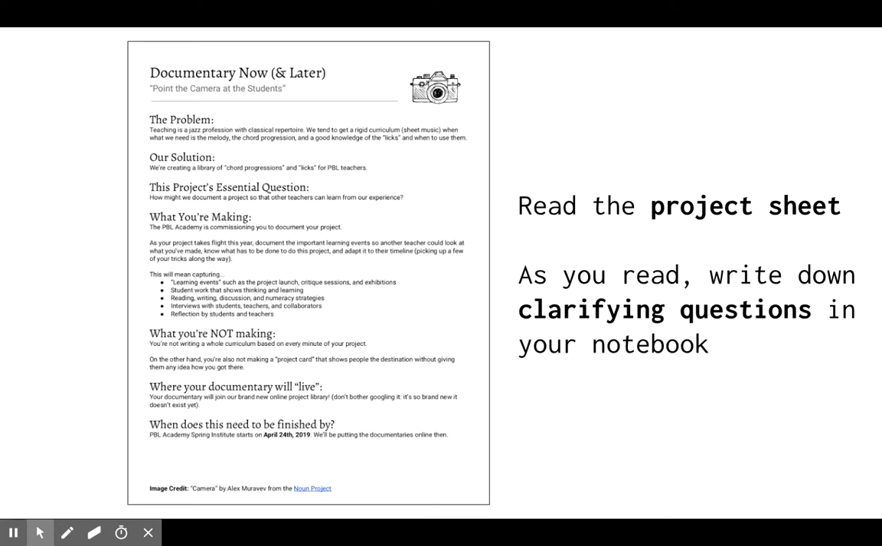Question: how might we document a project so that other teachers can learn from the experience? And what you're making is your commission to document your project. So as your project is happening, document the important learning events so another teacher could look at what you've made, know what has to be done to do this project, adapt it to their timeline, and they can pick up a few of your tricks along the way.